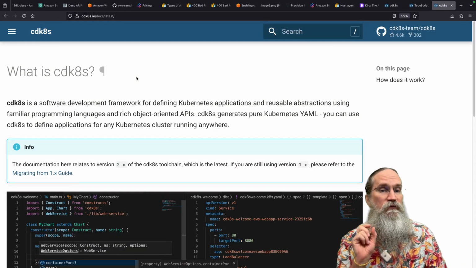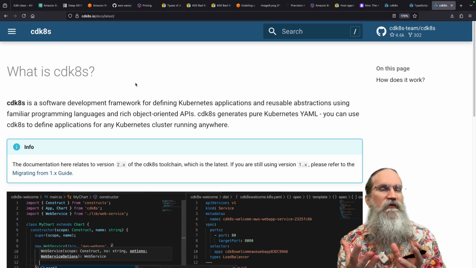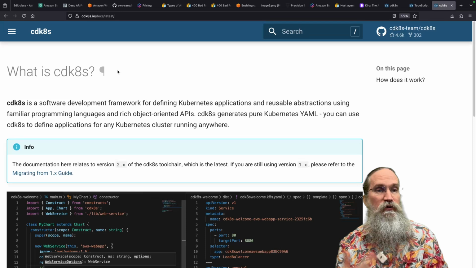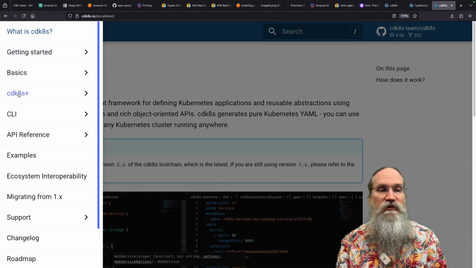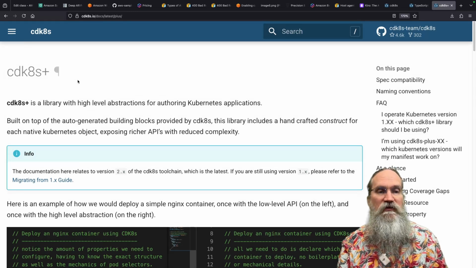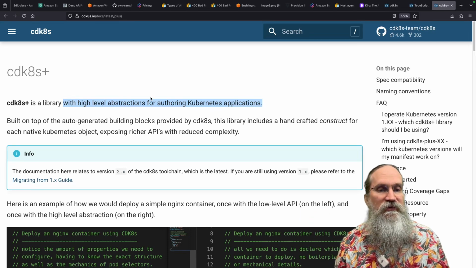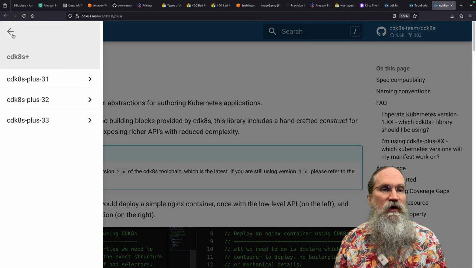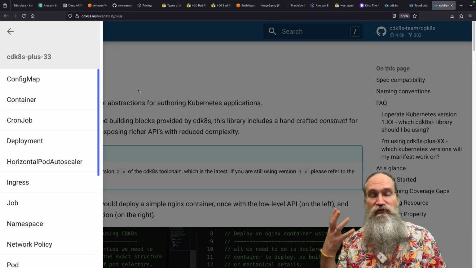In this episode of kubetuesday, I would like to show you how to work with Kubernetes manifests, but using not just cdk8s, which I showed in an earlier episode, but cdk8s plus. We go into the cdk8s documentation, cdk8s plus, and this has higher level abstractions for deploying Kubernetes applications. I'm going to go specifically into the cdk8s plus 3.3 here, and if there's newer versions when you check, great.